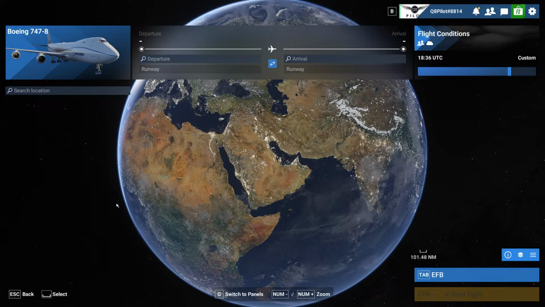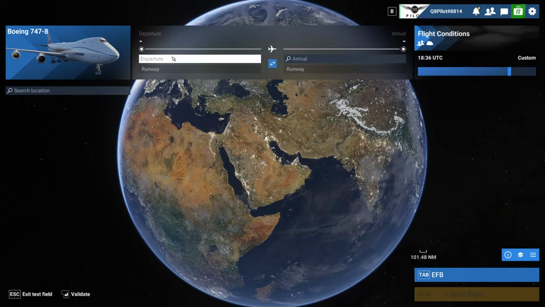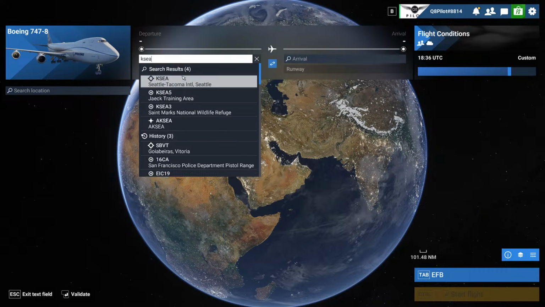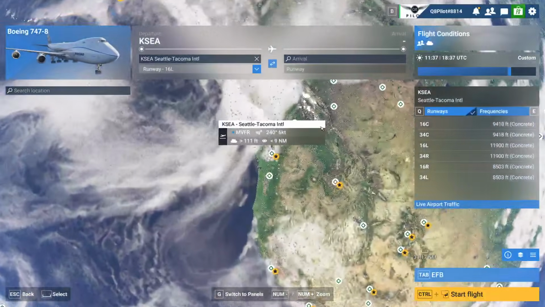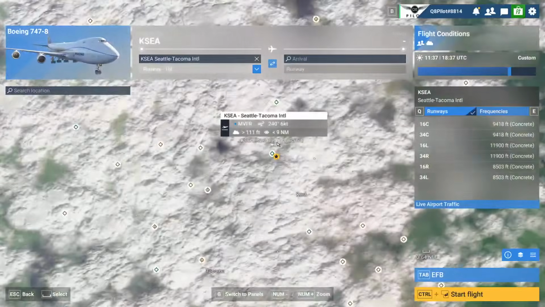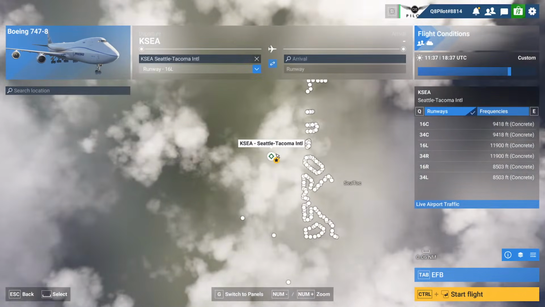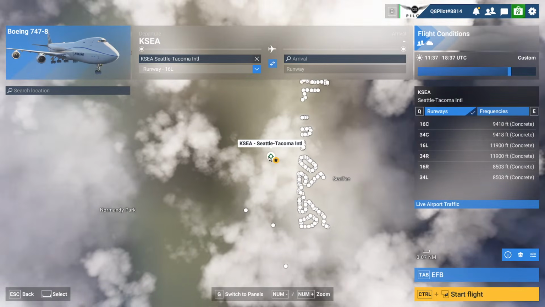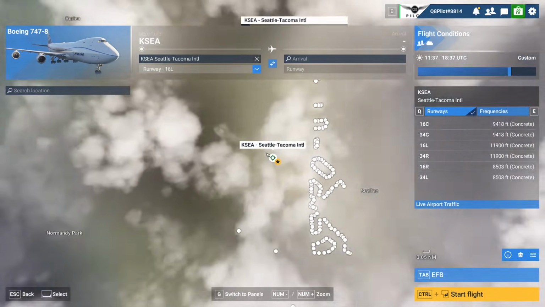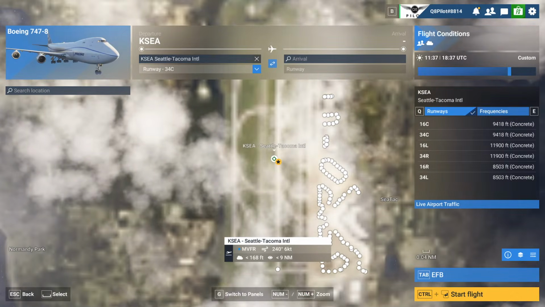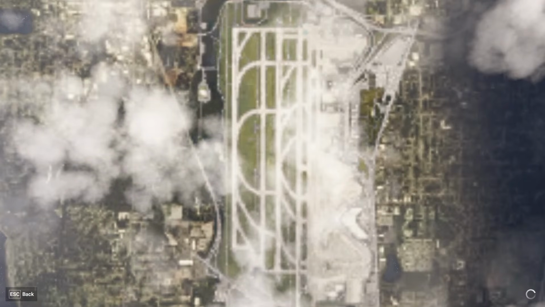But yeah, Seattle, okay, we can, LFLJ, well, not in a 747. Seattle, all right, looks like you guys want Seattle. All right, let's go to Seattle. That's Seattle-Tacoma International Airport in the United States. This is, again, a handcrafted airport. No, sorry, this is not handcrafted. This is, I think, by MK Studios, if I'm not mistaken. All right, we're going to put 34C, we're going to say set as departure, and we're going to say start flight.